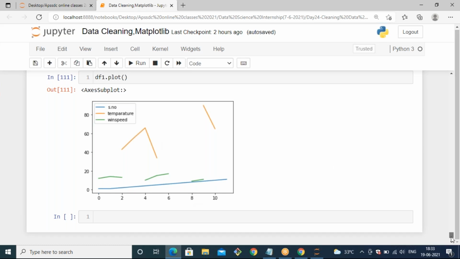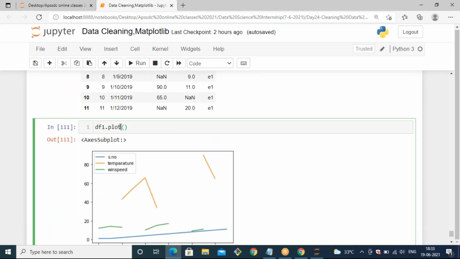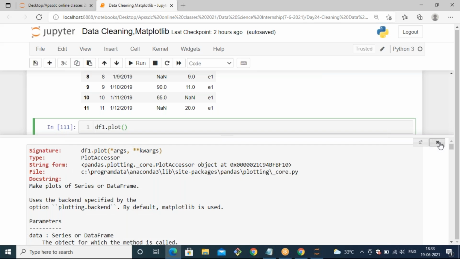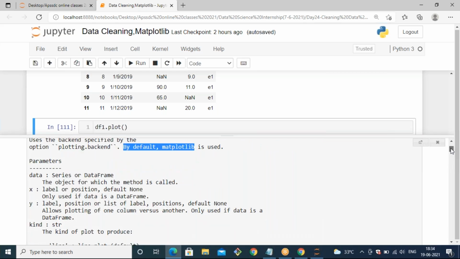If you want the description, go through this for a second. See the description once. It doesn't take anything, but if you want to pass it, you can. In the upcoming sessions we will see what arguments it can take to plot. It makes plots of a series or data frame; it can plot either a series object or a data frame object. The plotting backend may use matplotlib, and the parameters it takes are data, x and y.